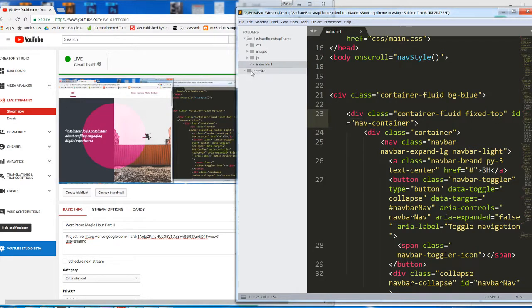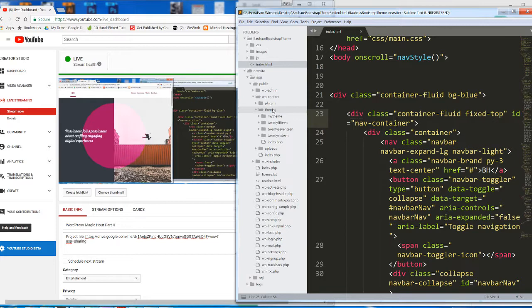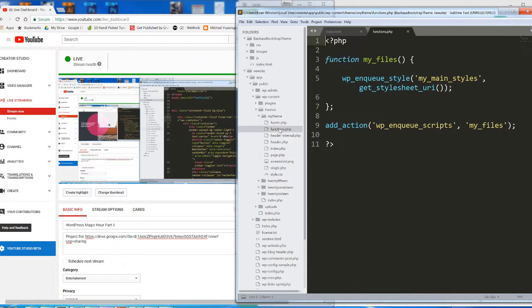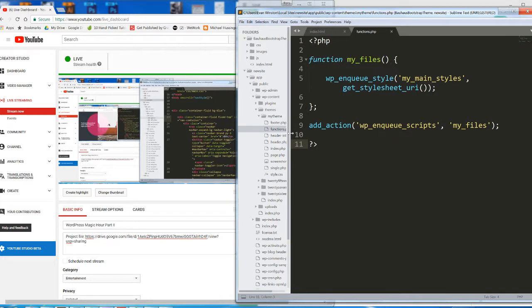And now I'm going to open up New Site, App, Public, and here in WP Content, Themes, My Theme, we have all of my personal theme files. Okay, so two projects on my sidebar. First, I'm going to jump to functions.php, and this is where we left off from last week.